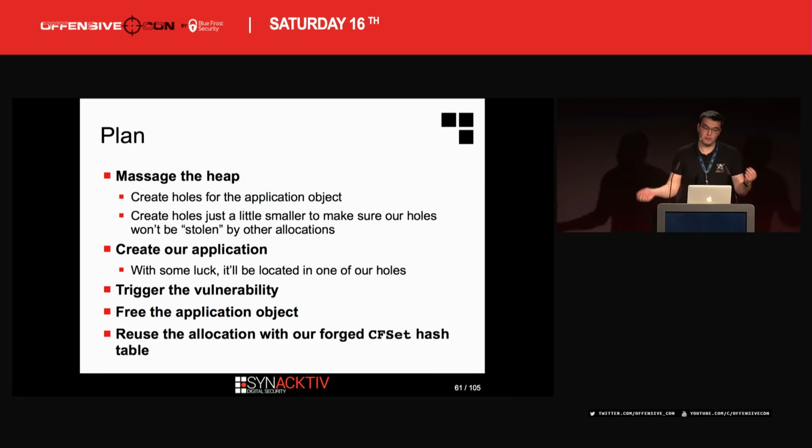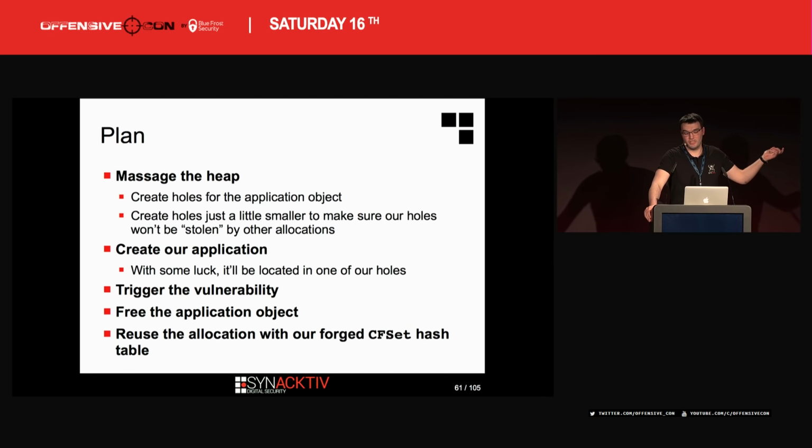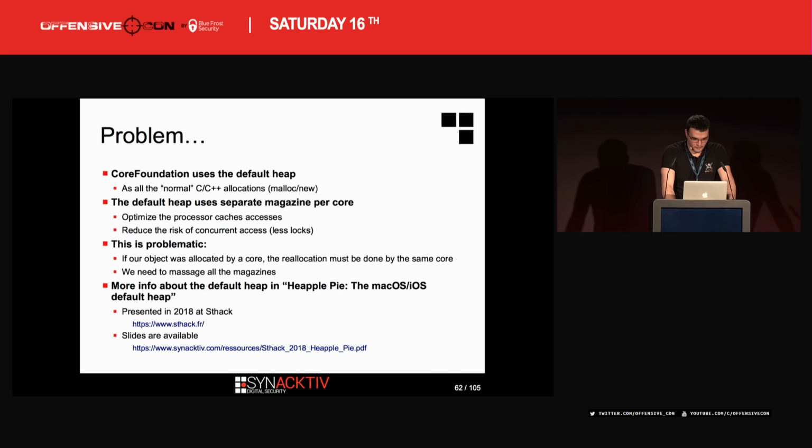So now all we have to do is to massage the heap to create holes for the application object, and create a little bit tinier holes for all the other objects, so they don't use our holes reserved for application. We create our application. With some luck, it will be located in one of our holes, which triggers the vulnerability. We free the application object, and then we reuse the allocation with our forged CF set hash tables.